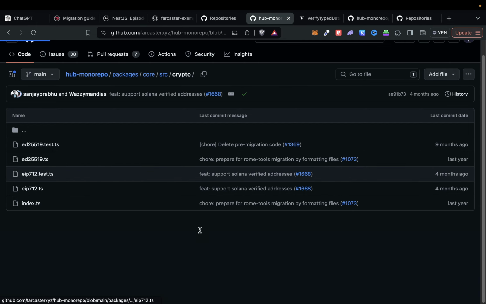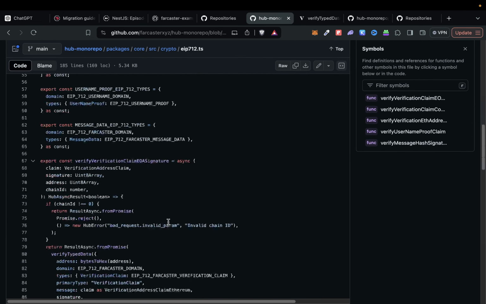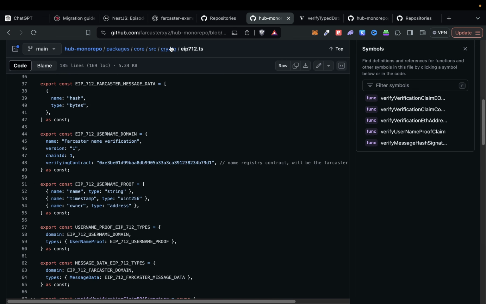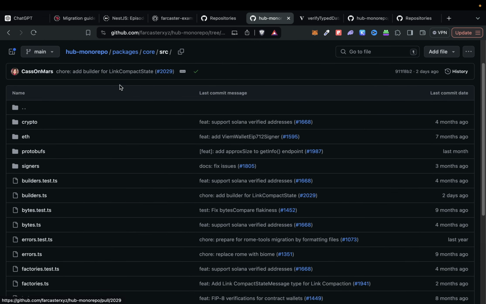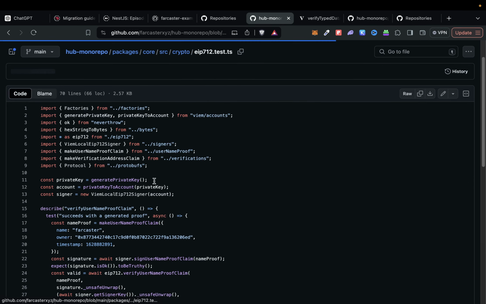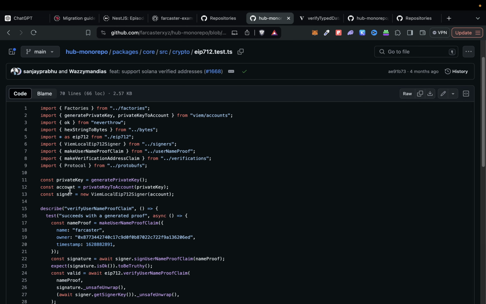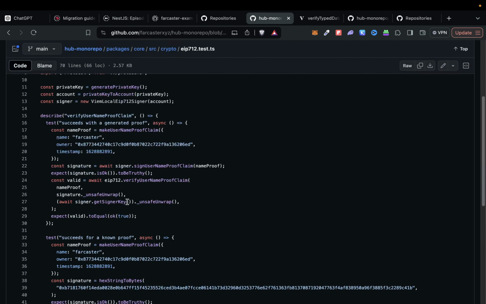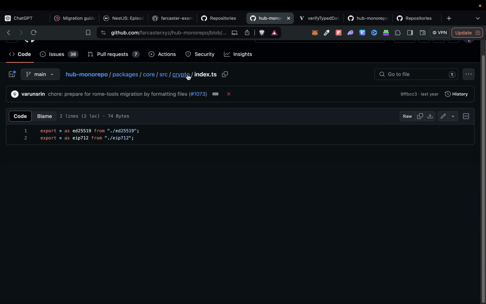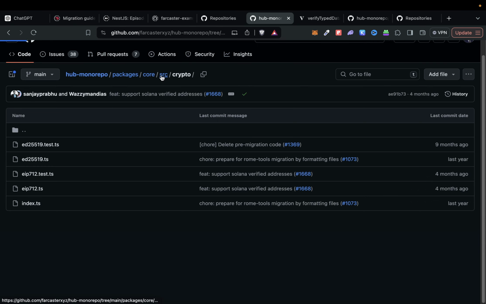Unlike the EIP 712 module where it is primarily about verification, signature is something you have to generate from the outside and send in. So we have done ED25519 and EIP 712. Let's see what the test is all about. Private key, you have an account, you have a signer, and then you write a bunch of tests. Next would just be about exporting this all out. Fine. So crypto piece is done.